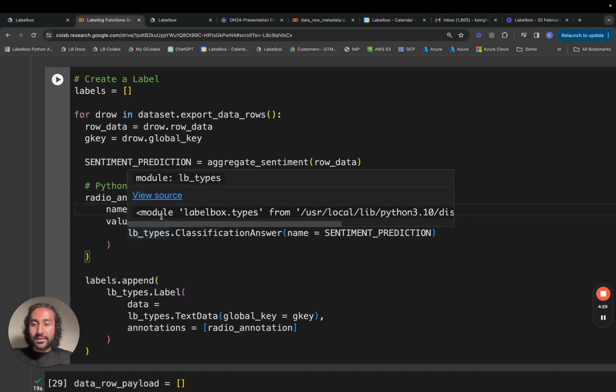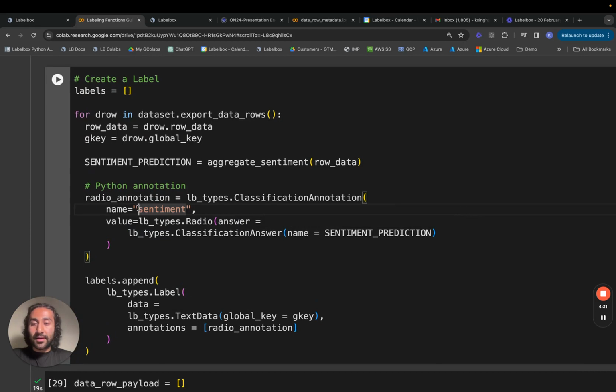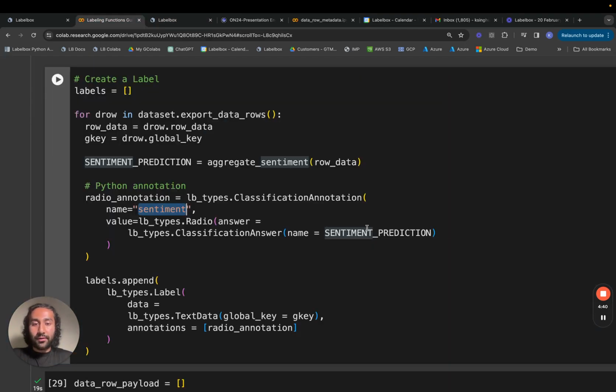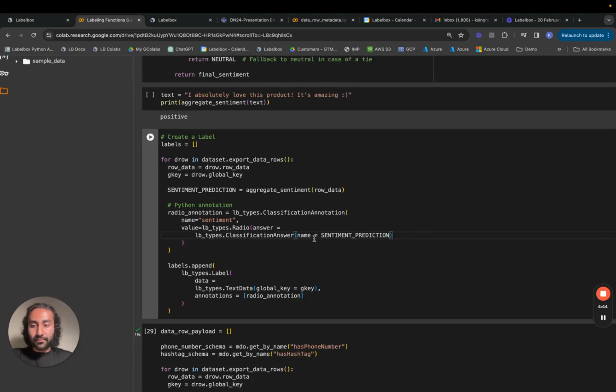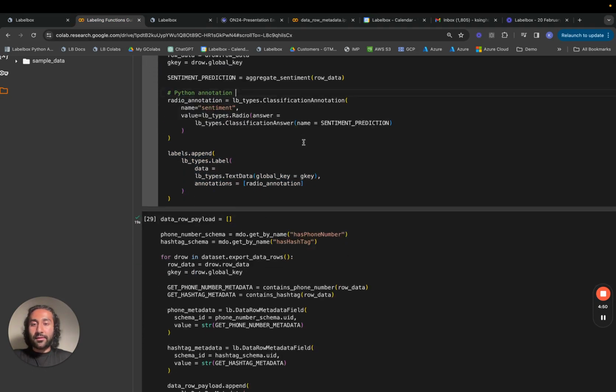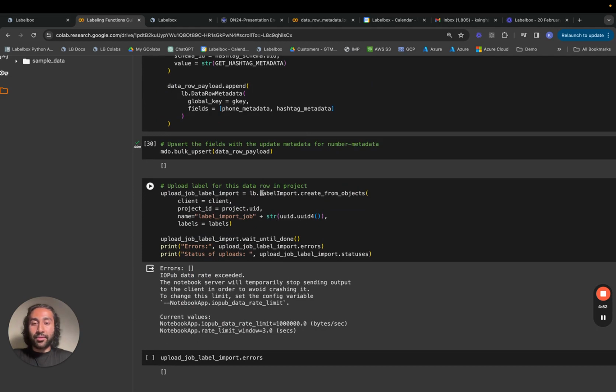So we say that this is the schema in our ontology, the sentiment schema that we see over here. So this schema, we want to assign the value of whatever is returned from our aggregation function. Go ahead and do that. We construct and collect all of our labels. And at the very end, we run the label import job to upsert all of these labels into Labelbox.